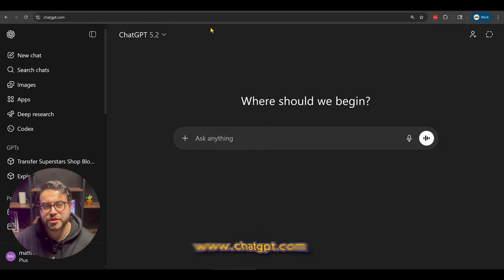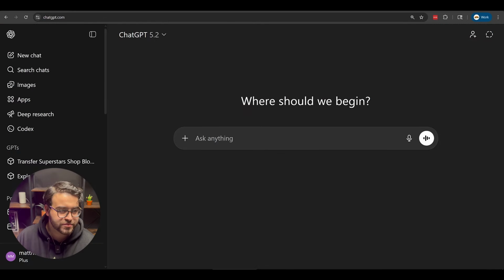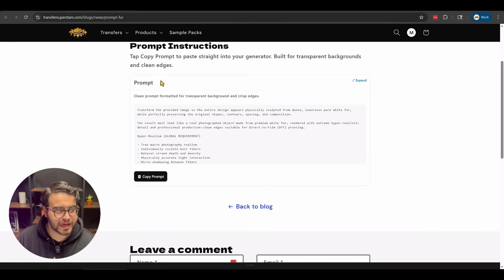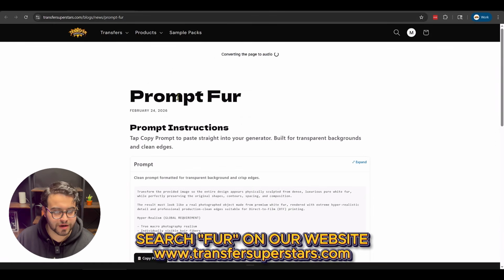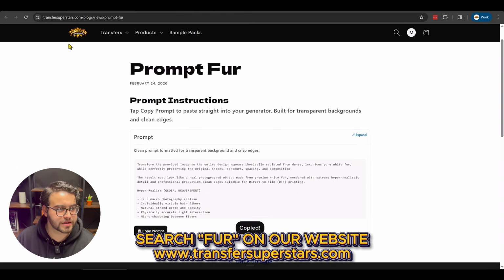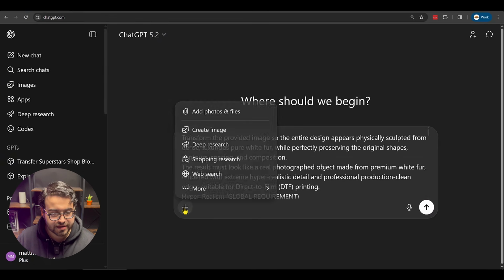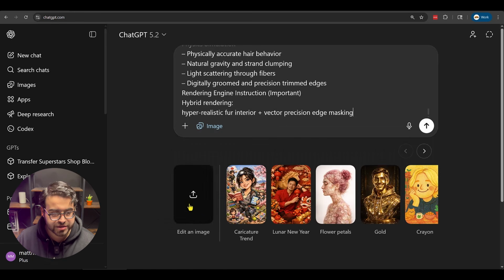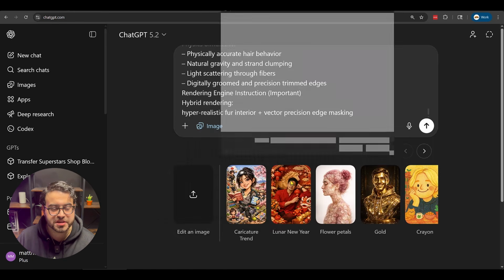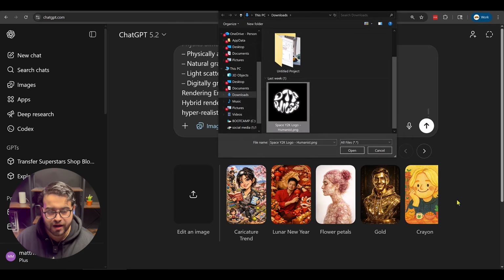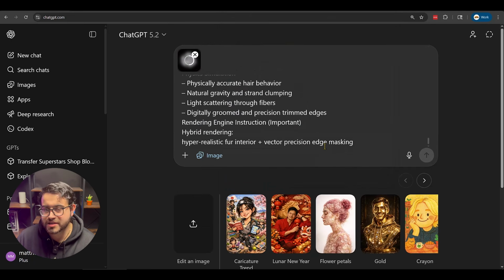All right, guys, we are here on ChatGPT. I'm gonna show you how easy this is. First, we're just gonna go to our website, look for prompt fur, copy the prompt, and then go back to ChatGPT. We're gonna paste that prompt in. We're gonna create image, and then look for the image that you want to transform. Ours is gonna be this DTF rules in space Y2K logo. It was a simple logo we found on Kittle.